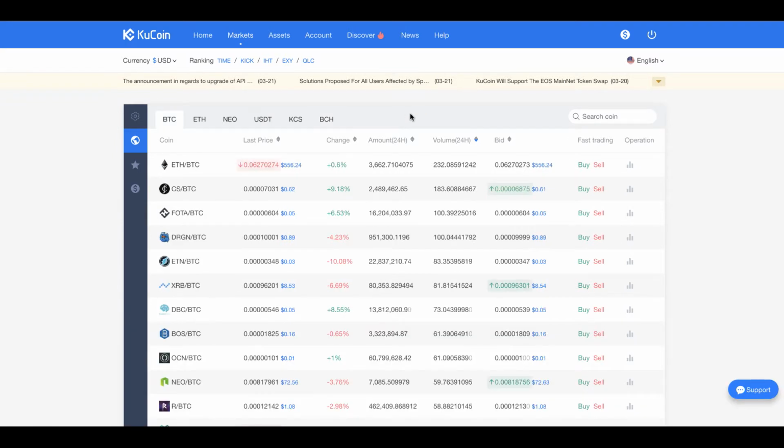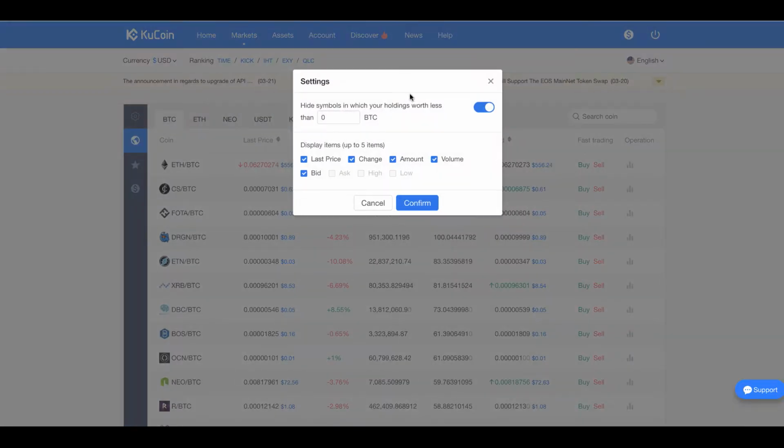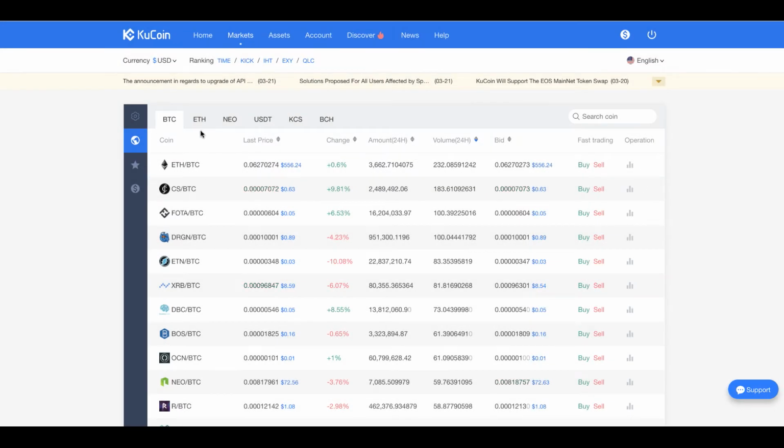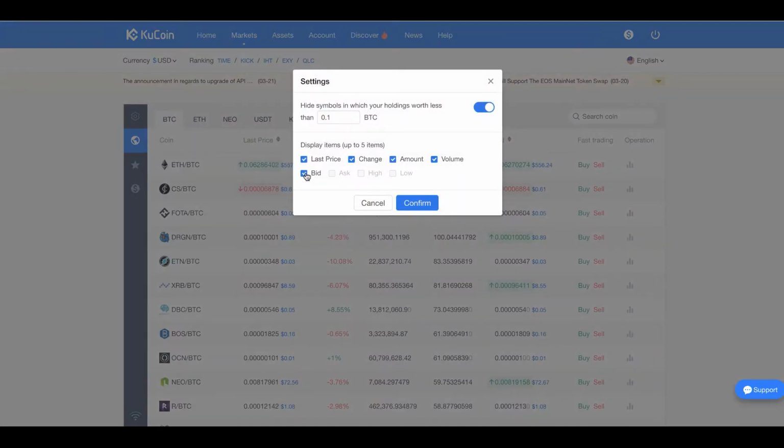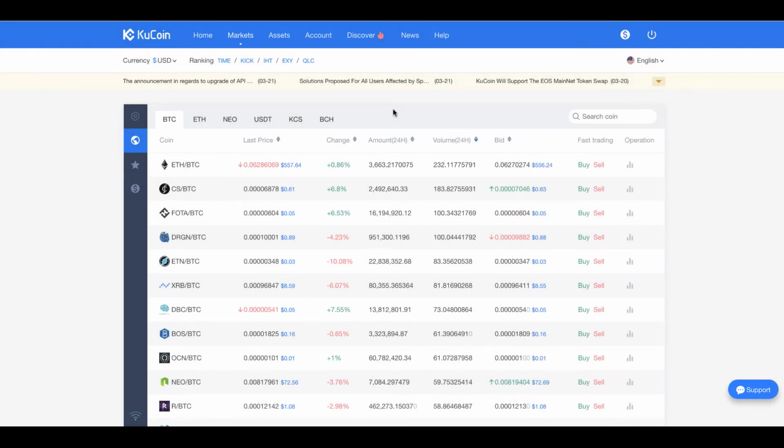First thing you want to do when you're looking at the markets is change your settings to what you would like. One of the things I like to do, if you don't want to have a lot of noise, is put a setting to hide any holdings worth less than 0.1 Bitcoin. So it'll only show those that you have that amount. Also, if you look at the display items, you can change last price, change amount, volume. I would keep all of these around for now so you can keep up with the exchange.